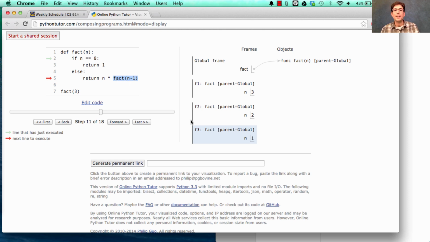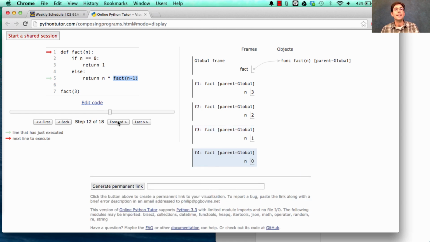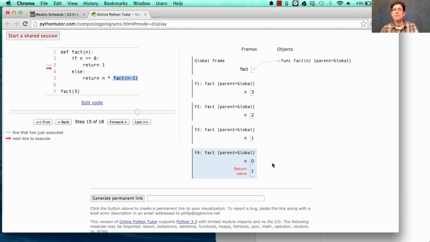What's n minus 1 at this point? Well, it's 0. And so we call fact on 0. One more time, we execute the body of this function and see if 0 equals 0. Aha, it does. And so we return the number 1. And now finally, we have a return value.